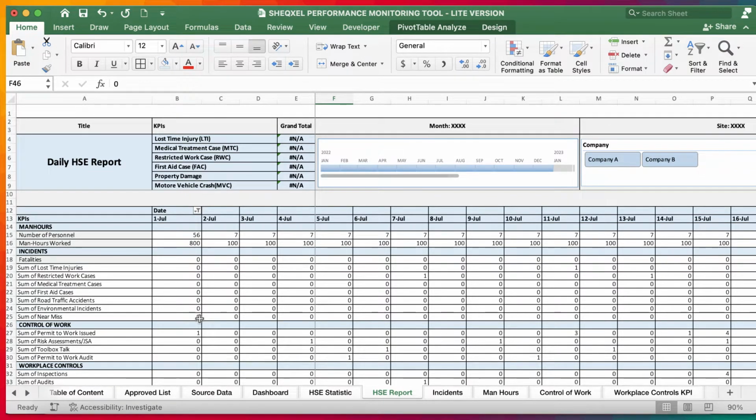pivot tables and HSE report and things like that. Only that we have some errors here that we have to fix, but just take note, we have changed all these lagging indicators. We've changed them to different types. So all these ones are not the same as this. If you look at it critically, lost time injury, LTI in brackets, is different from this.